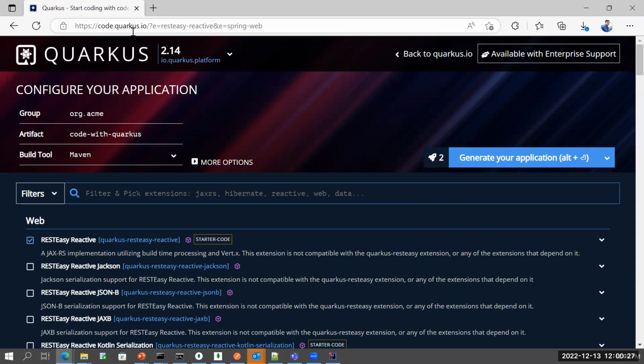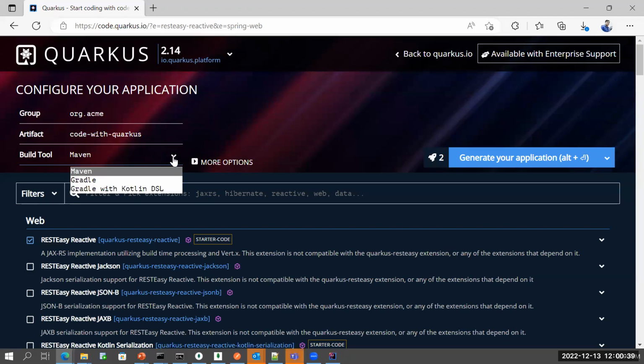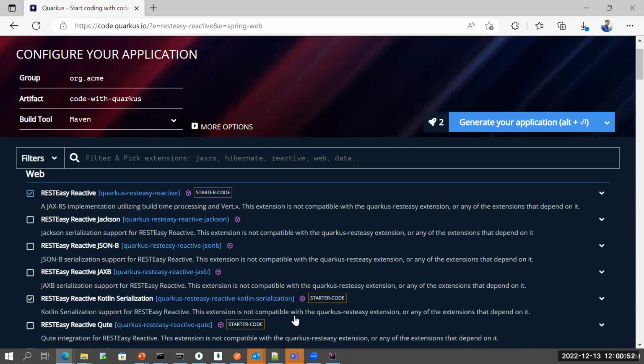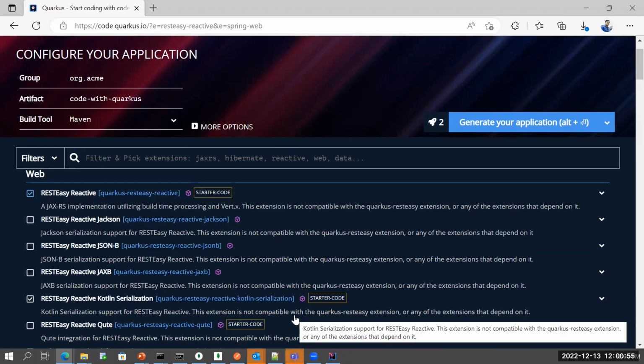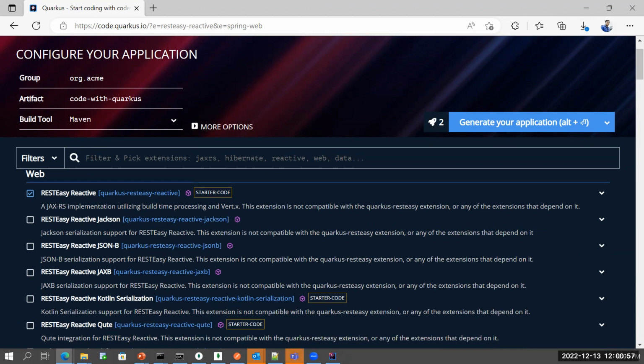So on this code.quarkus.io, we have the group name. We can keep it as it is, or if we want to change it depending on our project need, we can change it. I'll let it be as it is. We have options for choosing the build tool. We can choose either Maven, Gradle, Gradle with Kotlin. So such build tool options are available. I'll use Maven for now as a build tool. I hope everyone understands what a build tool is, right? It is used for building the application.